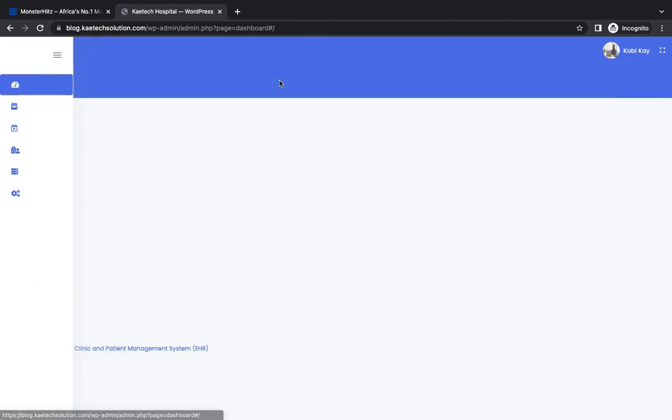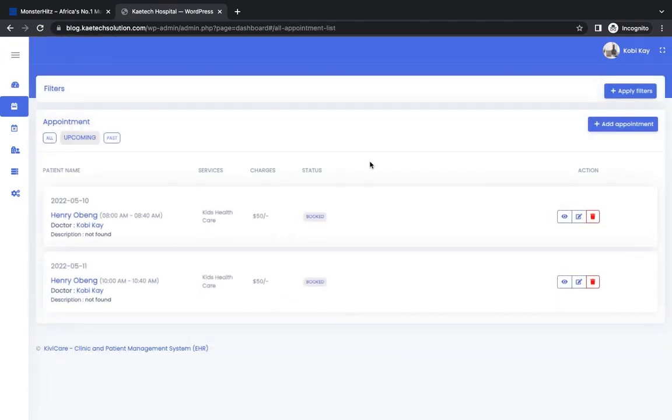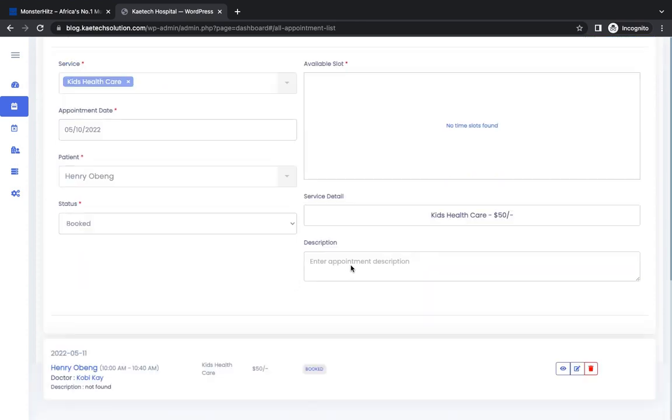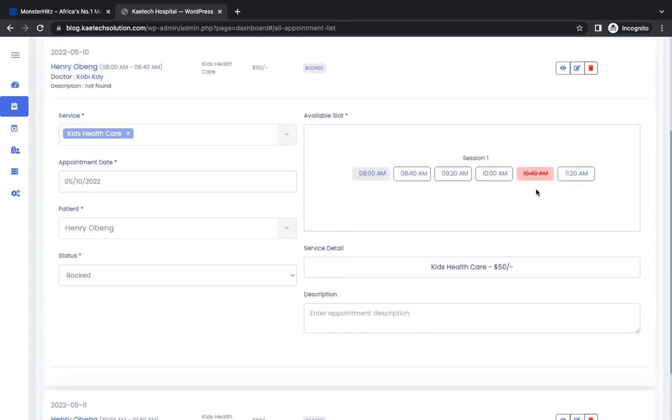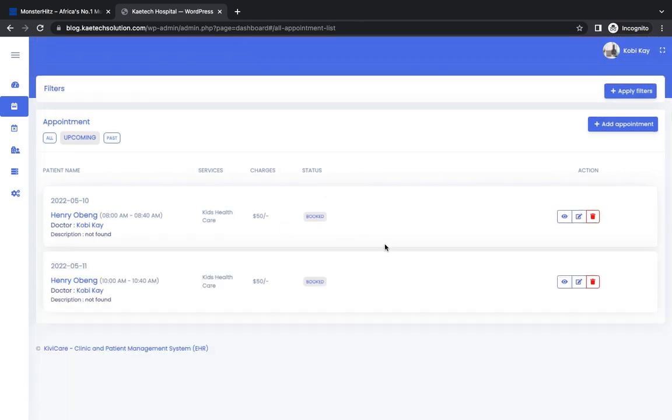So basically when any appointment comes, the doctor can see it. The doctor will definitely get an email, and this is the appointment that we just booked for tomorrow. Kids health care. So the doctor can view the appointment, look at the schedule and all those things. It is for 8 a.m. If the doctor is not available at that time, the doctor can reschedule the appointment for the person, since it has already been booked. So basically that is how the appointment looks.